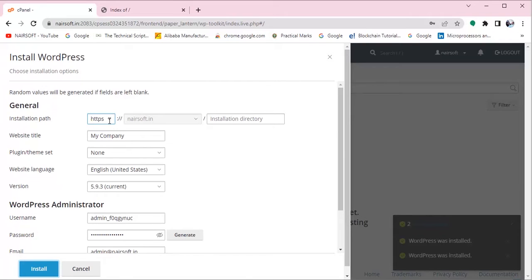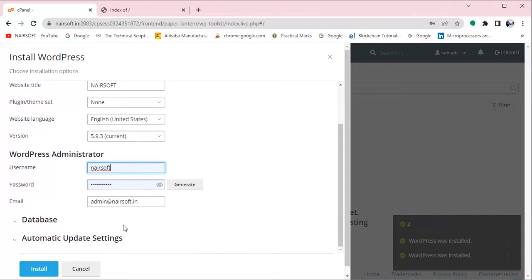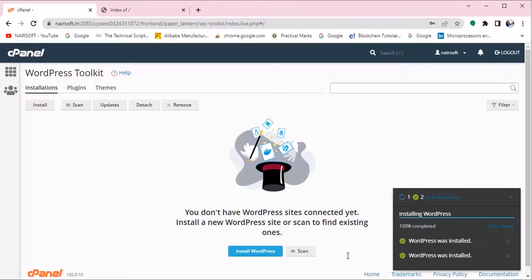You need to fill what is the path for the WordPress and what is the website name and some details about your company. And you can also create a user for the WordPress login. User and password you need to create here. Since I'm installing for the root, so I'm not specifying any path for the WordPress. Just I'm mentioning my company name and username and password. Then clicking to install. It will take time to install, so wait for it to install.